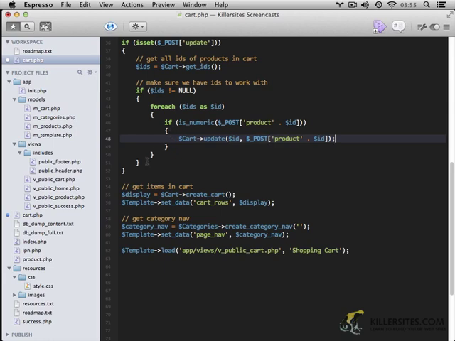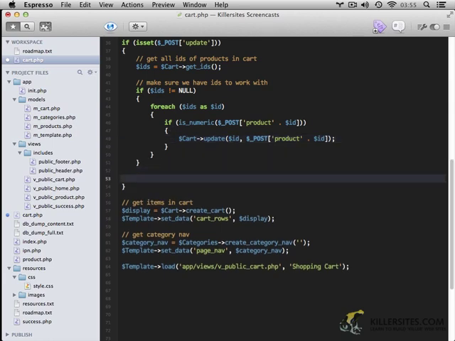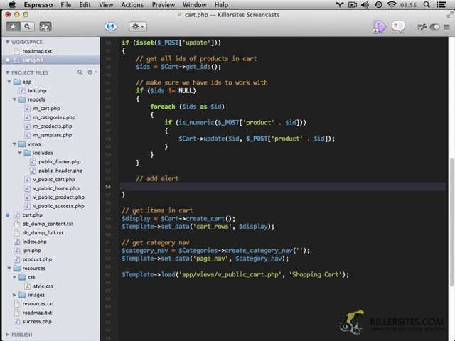And assuming all goes well, after the end of the if statement, we're going to add an alert. We're going to say template set alert, number of items in the cart updated, like that. So we have about half of this functionality in place. We just need to create the update method.